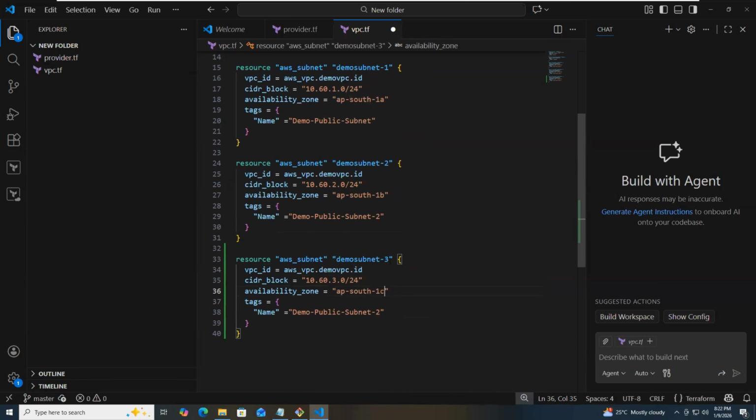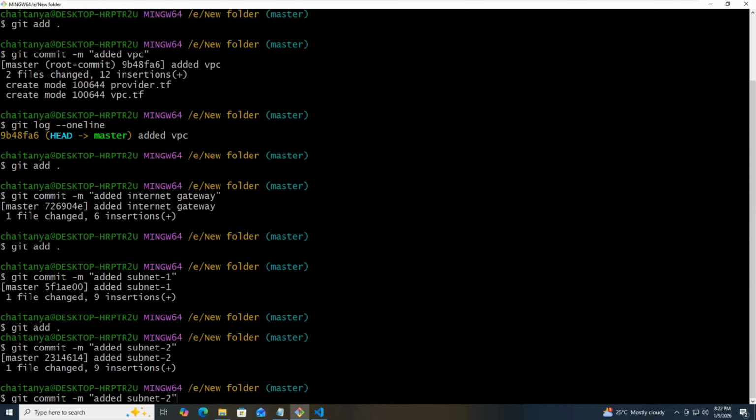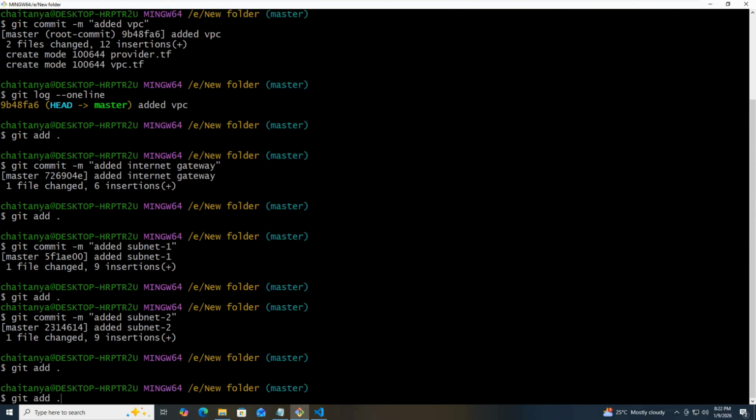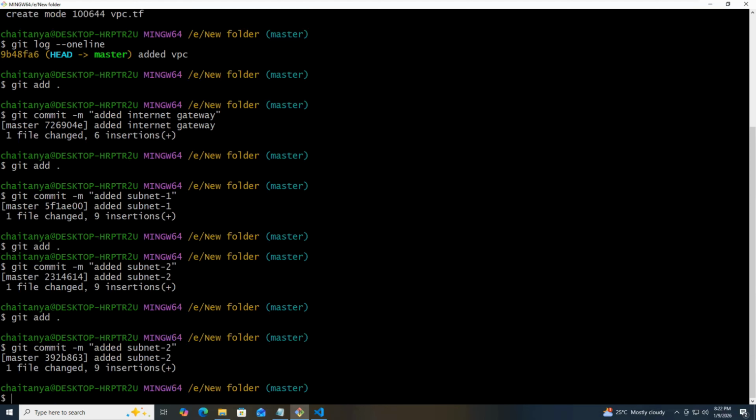And ap-south-1c. This is subnet 3. Okay, good. So now what is happening here? My friend will say, why are you adding this many subnets? What is the reason? So simply you can go with that.